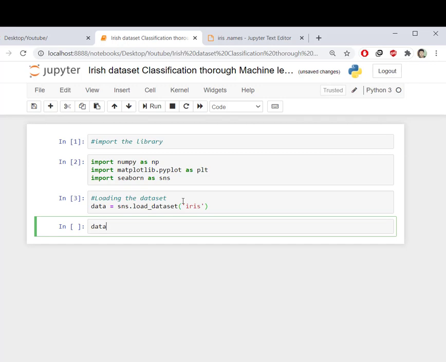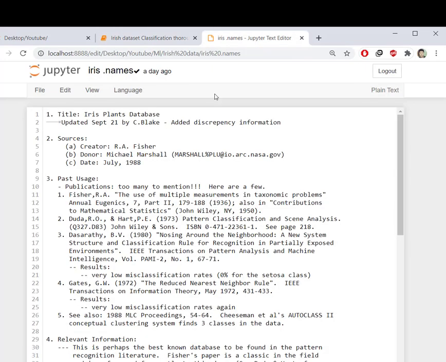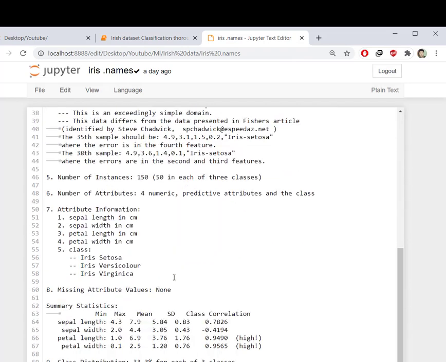So let's see the head of the data. Okay, and here we go. As we talked about earlier, we have sepal length, sepal width, petal length, petal width, and species. In species we have the 3 classes, and they are iris setosa, iris versicolor, iris virginica.